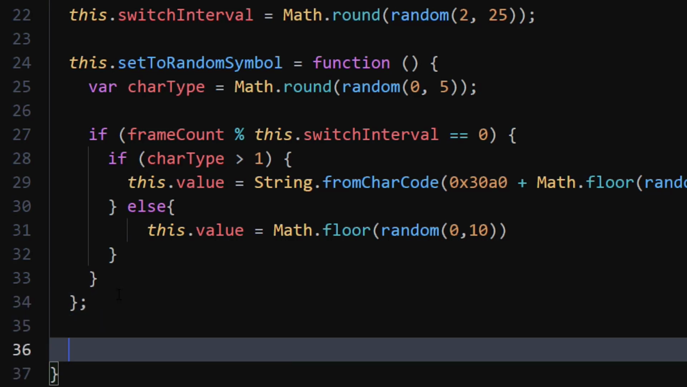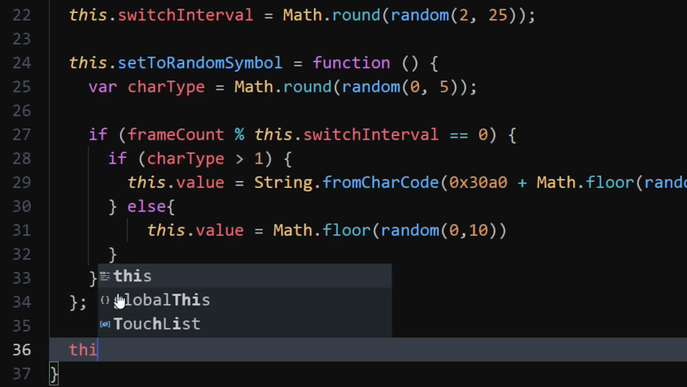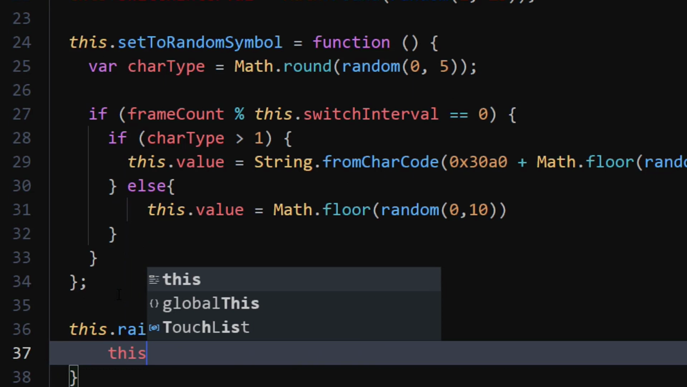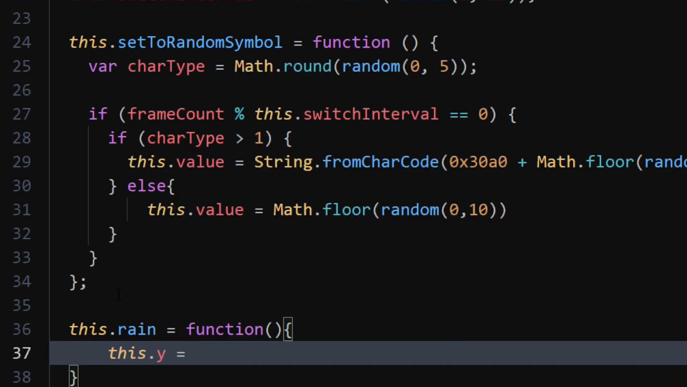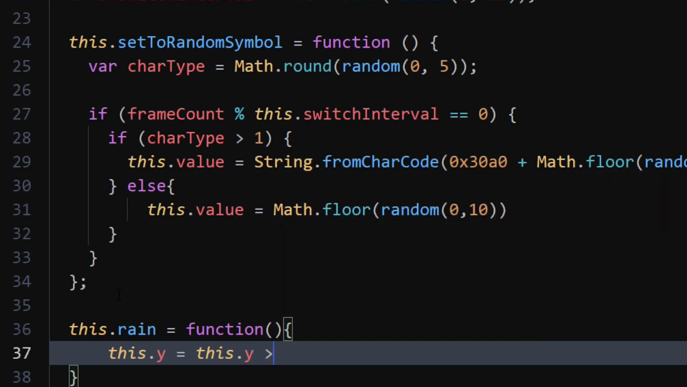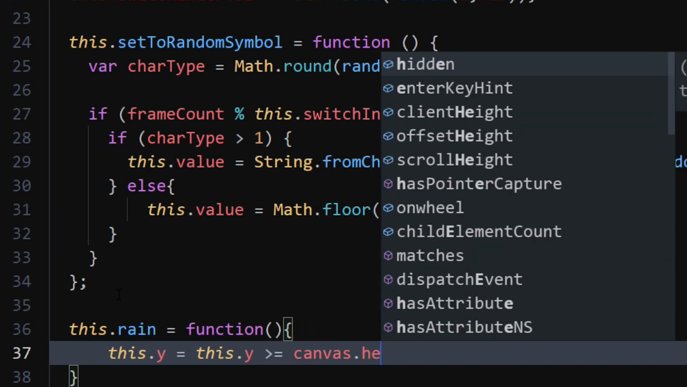Now create a rain method, where we will change the Y position of the symbol. If symbol's Y position exceeds canvas's height, we will set it back to 0. Else we will add the symbol's speed to it.